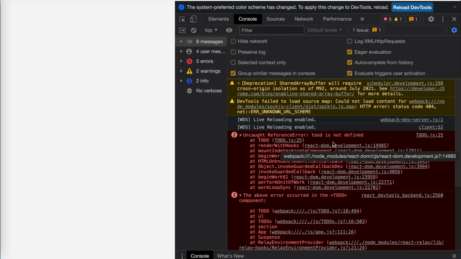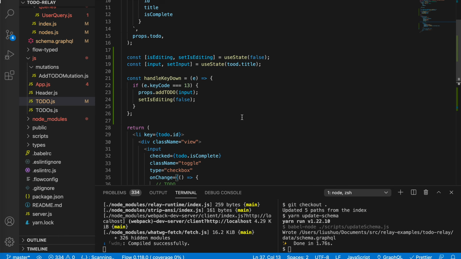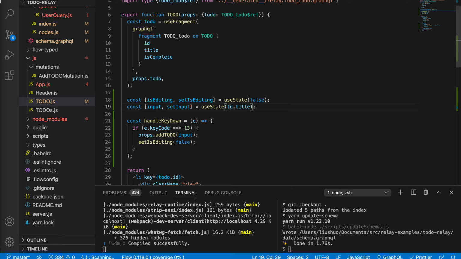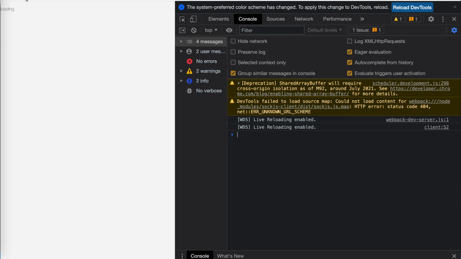Some error. TODO is not defined. We don't have TODO. Where is TODO? Come on. I hate Flow.